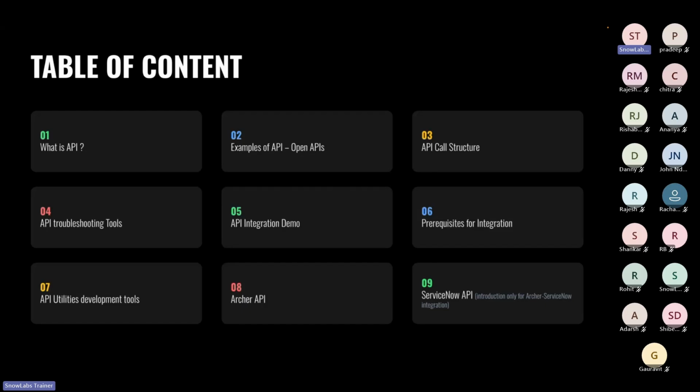Which type of API we should use in what situation, we will look at those scenarios from Archer perspective. We will also have a brief discussion on ServiceNow APIs since we will integrate with ServiceNow. That means we will be consuming ServiceNow APIs as well. So we will have a brief discussion on how we can access data from ServiceNow using APIs.